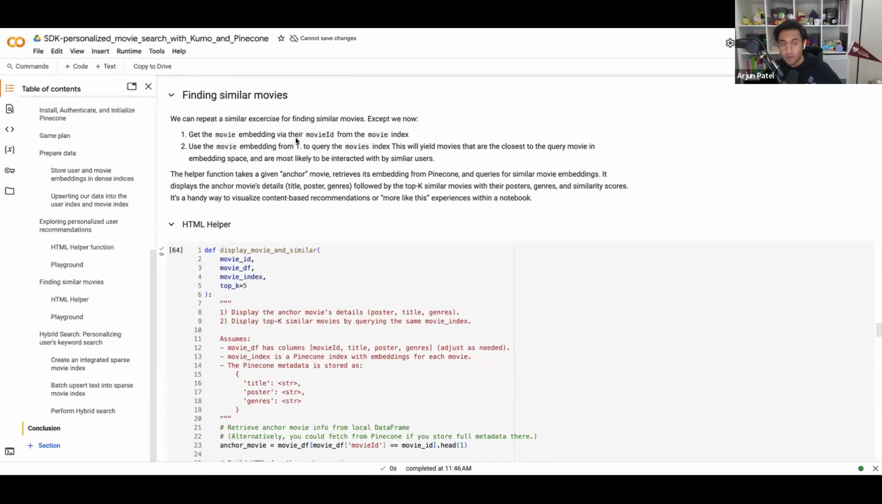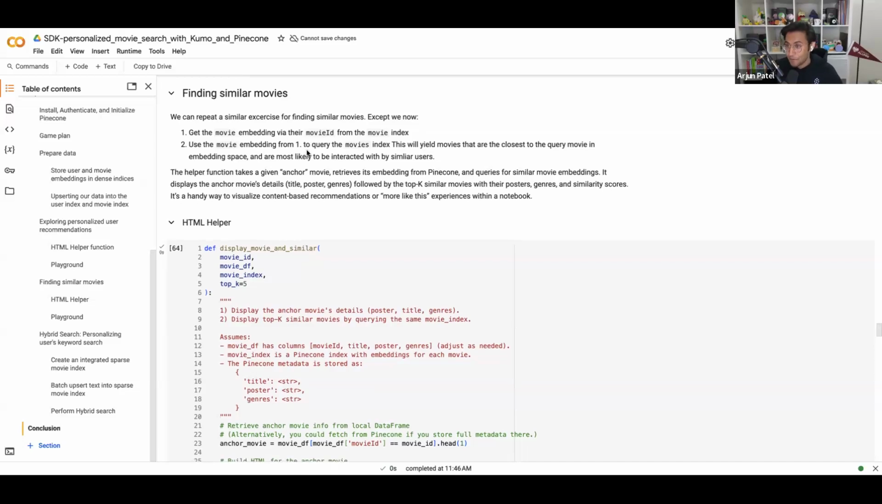Now we want to enable movie to movie search. This is helpful if you want to recommend similar movies based on a movie a user has seen already, or you just want to show people related movies when they're searching for them. This is also very straightforward.